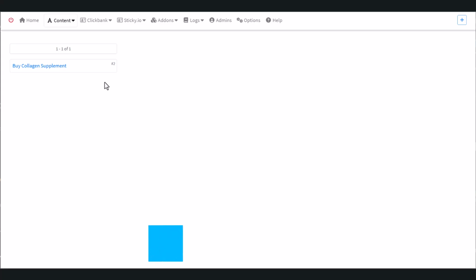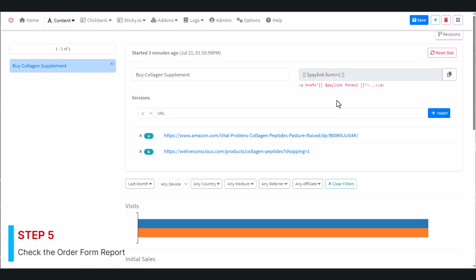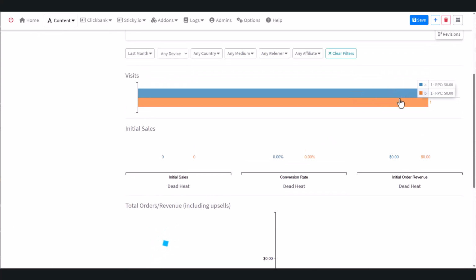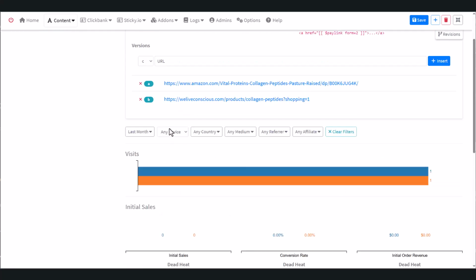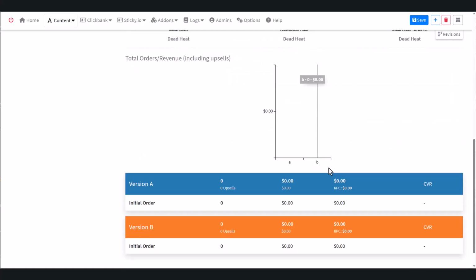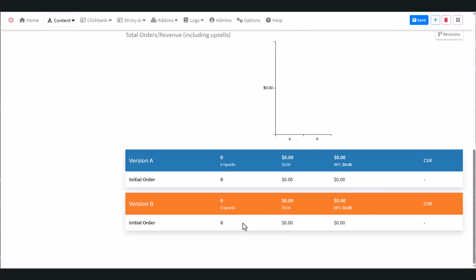Step 5. Check the order form report. Let's head back to the Order Forms section. Time to see how your links are performing. You'll get total visits, initial sales, conversion rate, and revenue from first-time orders. Now that's data you can use.